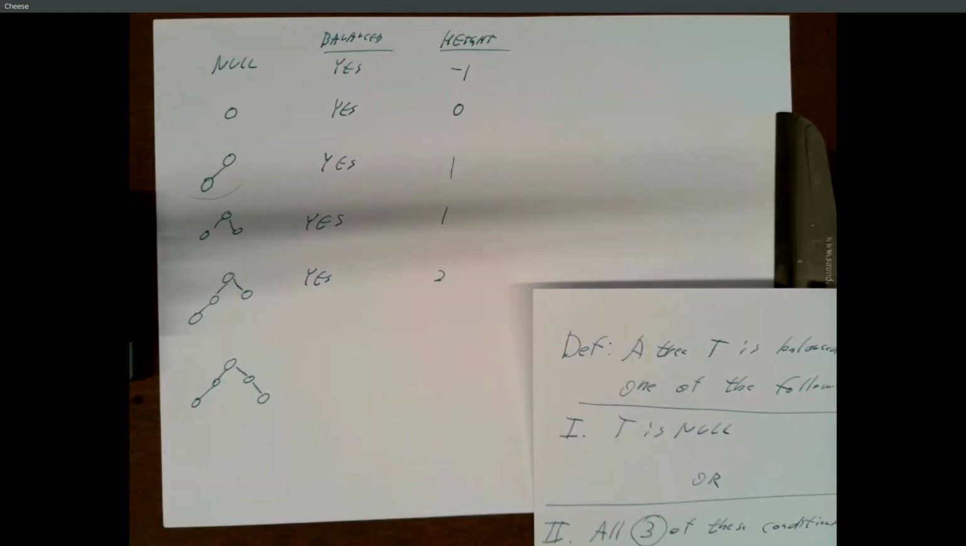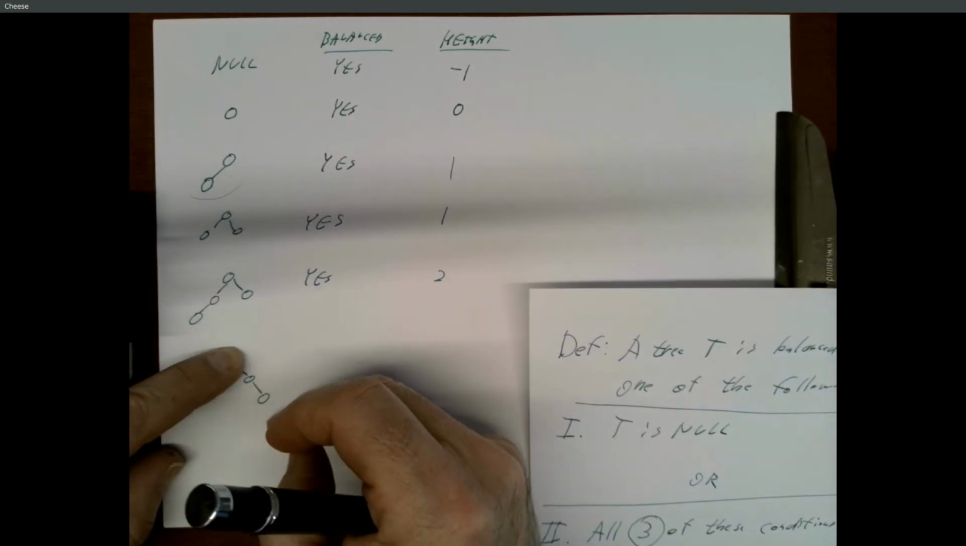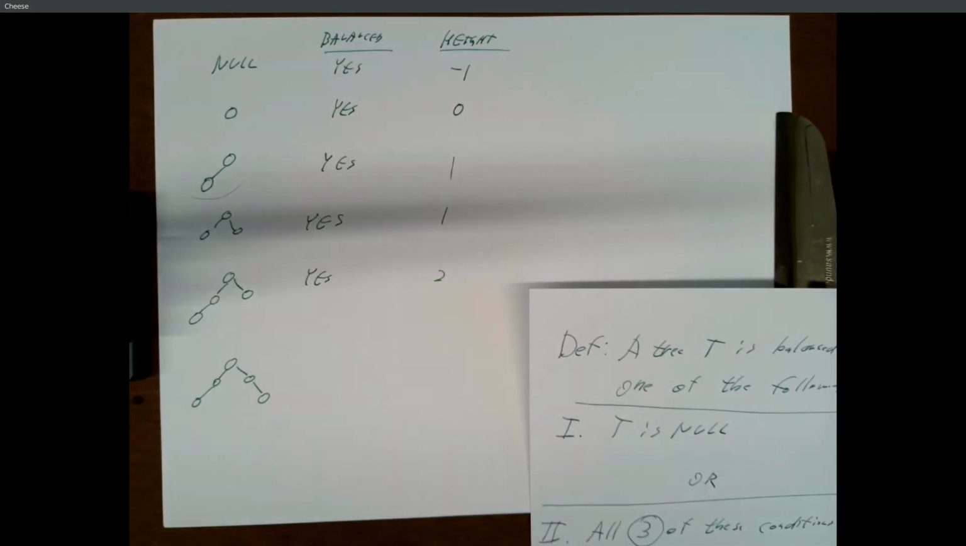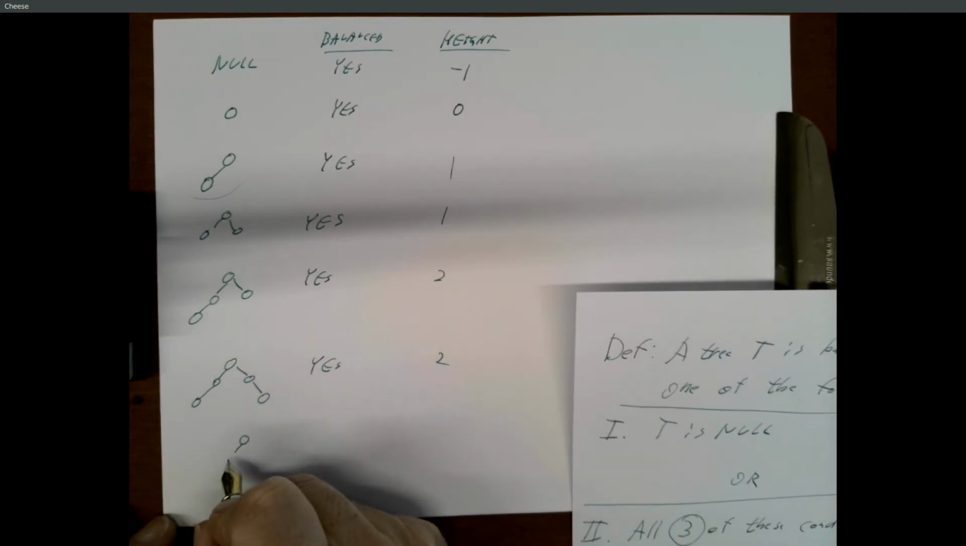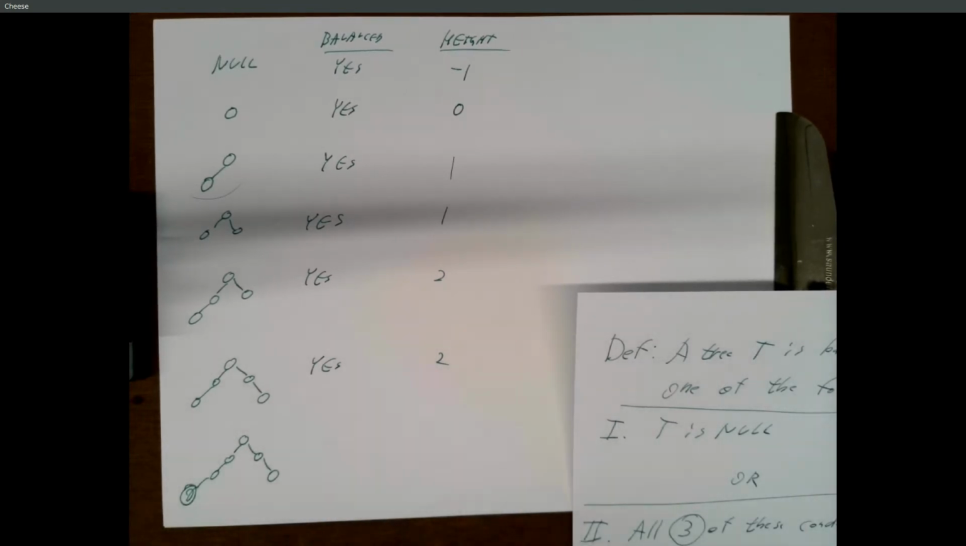What about that one? That's going to be balanced too, exactly the same thing. The left and right subtrees each have height 1, and the left and right subtrees both look like this. They're balanced. So this is balanced. But if I add an extra node off of here, this will be unbalanced.